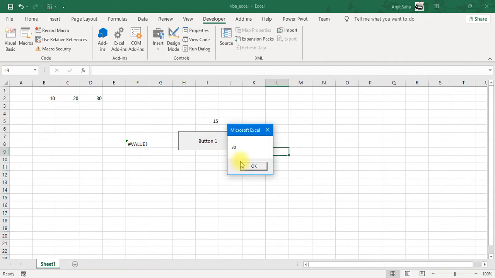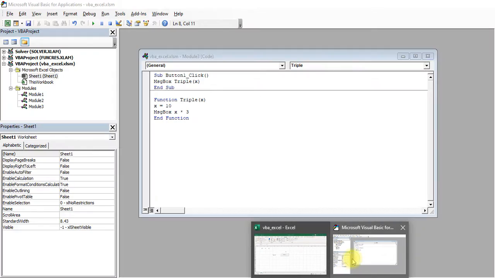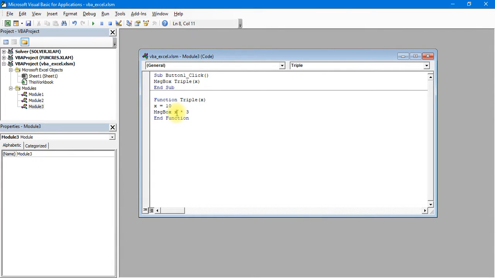If I just click on this button, it is showing me 30. Now why is it showing me 30? Because in the message box we wrote message box x into 3, so the value of x is 10, so 10 into 3 is 30. That's why this is showing me this value over here. So this is how we call a function.